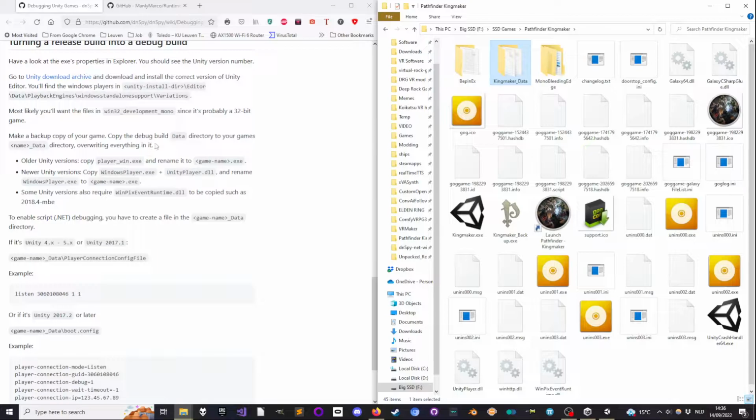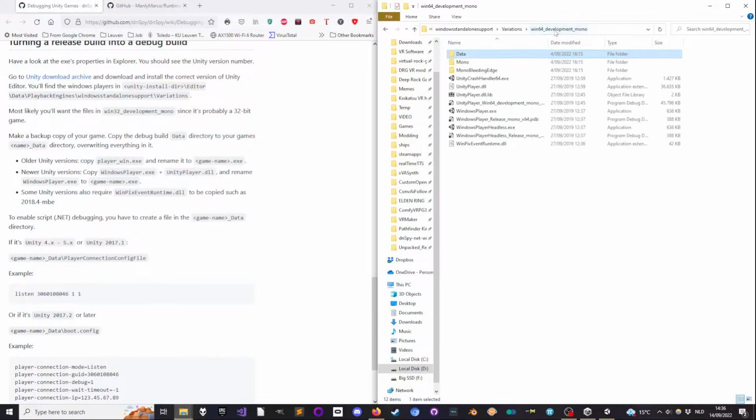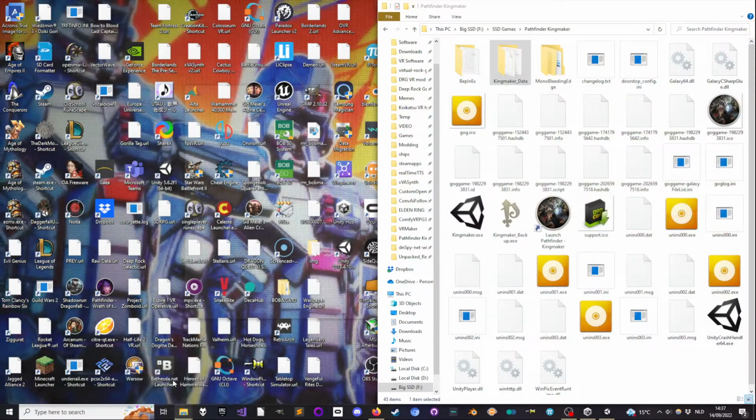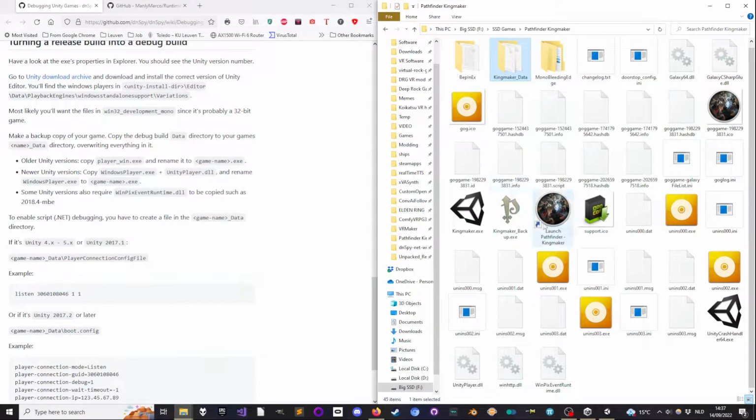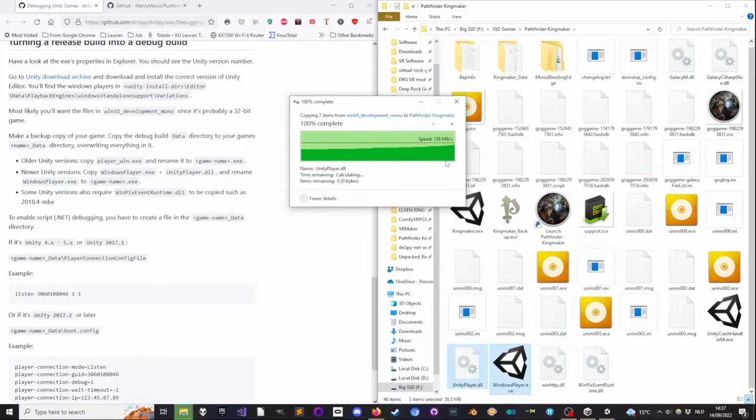Alright, now this will depend on what Unity version you have. So for older Unity versions it's playerwin.exe. I don't have it, I have a newer Unity version, which means copying Windows player.exe and Unity player.dll. So let's copy these as well. And these ones will have to be copied to the main folder where the normal exe is. There we go, replace it.